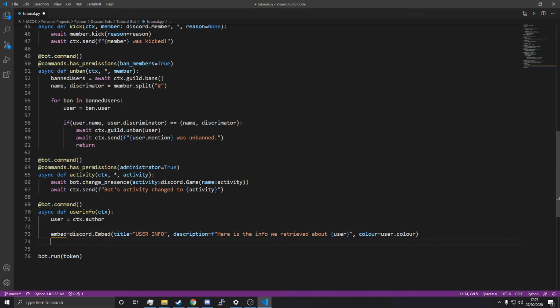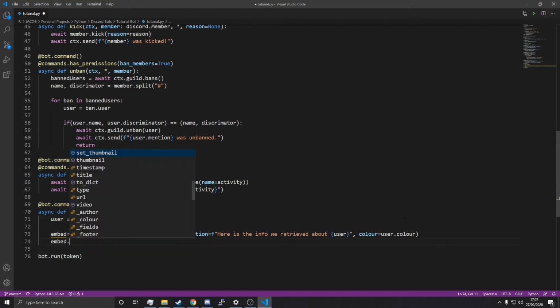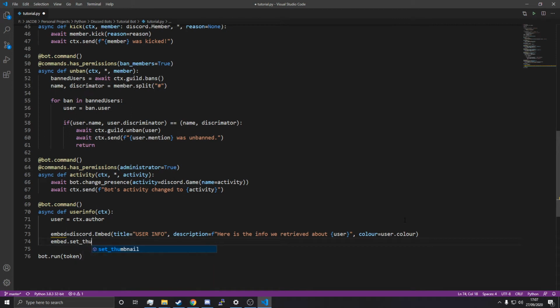Okay, and we're also going to add an image, so we're going to use the user's profile picture for this. So we do embed.set_thumbnail, url equals user.avatar_url, and this will get the URL of the user's profile picture.